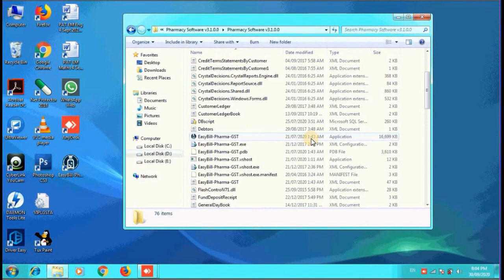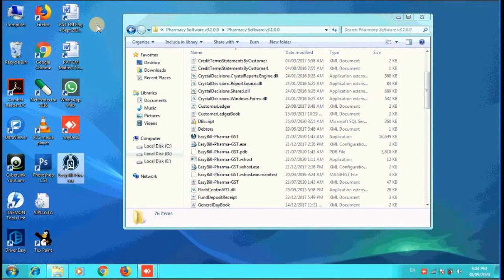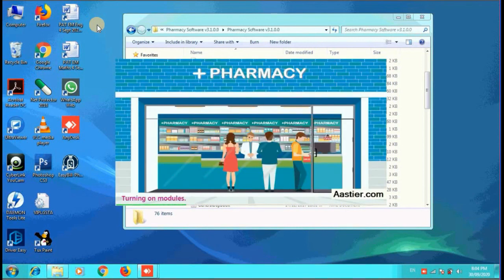Once you select the blank accounts, there will not be any information inside the software. You have to start from the beginning, like entering your company information, your shop address and everything, and also your products information, everything from the beginning. If it is a demo account, then there will not be any problems.